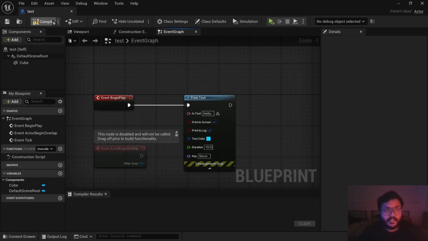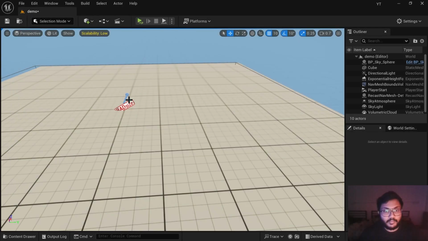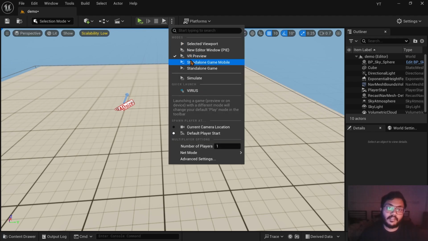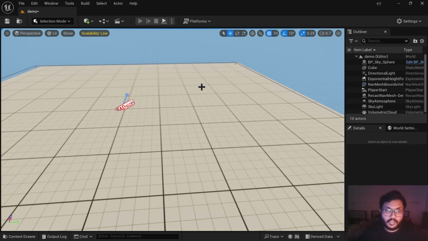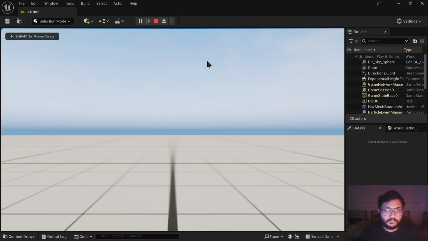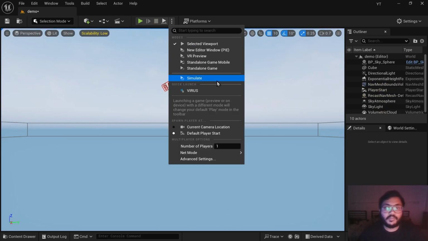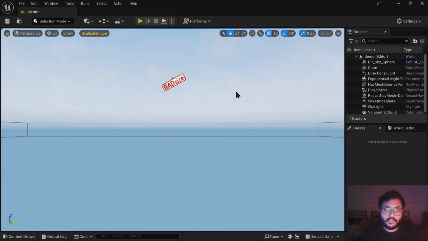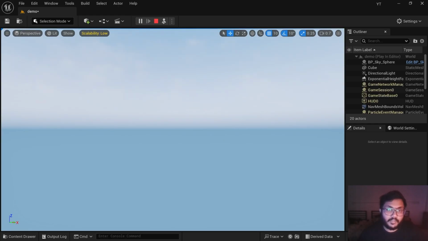So I will save it, compile it. If I want to test the print function, I can just shift it from VR preview to viewport, as we do not want it on VR for now. Nothing happened. I can also use simulate, so I can see the whole editor as well while using this. So simulate, but nothing happened.